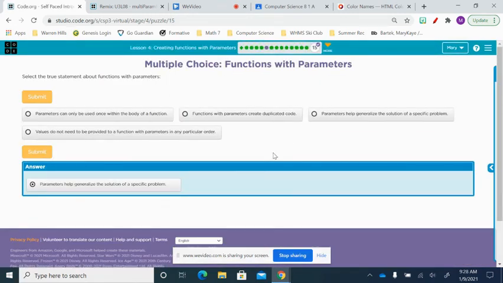And right now we're looking at our second assessment, and they're asking us to select the true statement about functions with parameters. So parameters can only be used once within the body of a function. Well, that's not true because we're using multiple parameters everywhere. Functions with parameters create duplicated code. That is not true because we are doing different things to those parameters to call for different things.